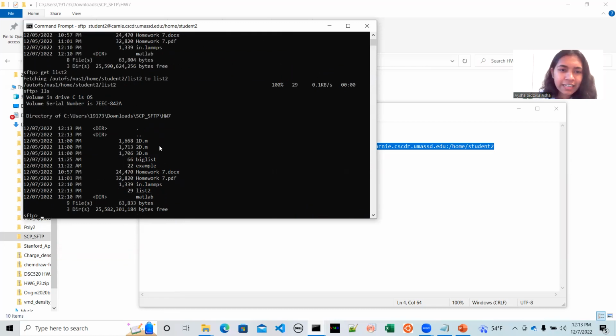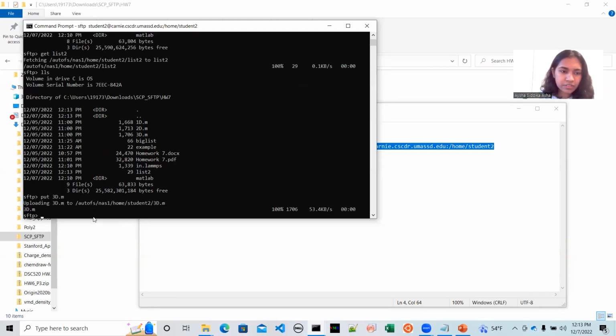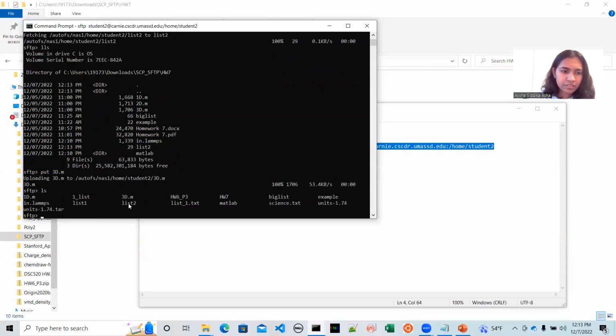Yeah. And let's say that I want to transfer 3D.m from here to the cluster, and then it's just put and the file name. Okay, here it's pretty easy. So we have transferred the file. If we need to transfer a folder, we just need to put -r after the get or put command.